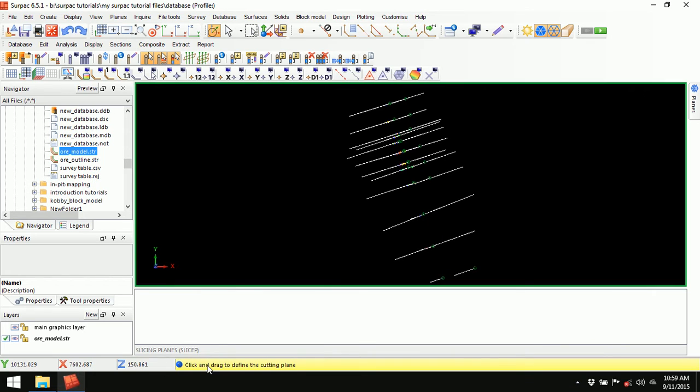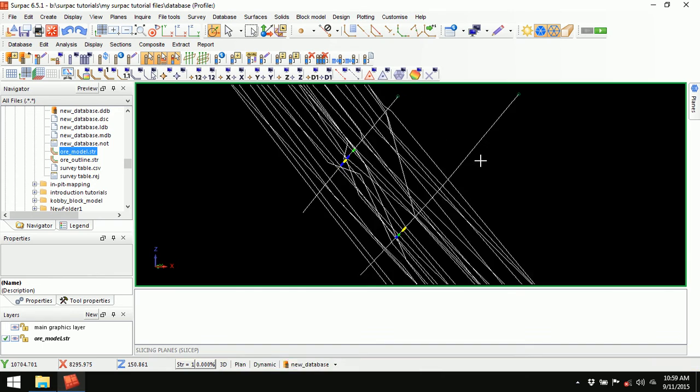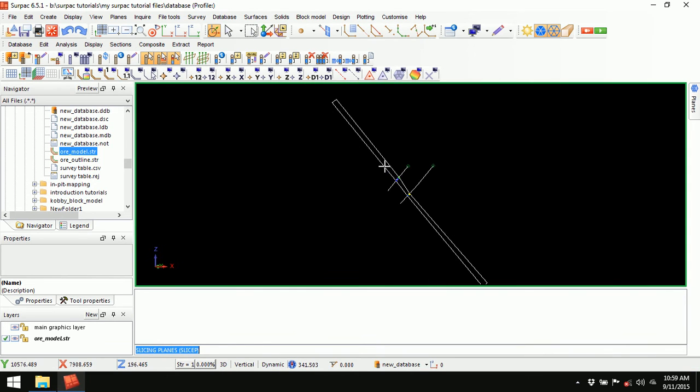Then in the status area, it says click and drag to define the cutting plane. So whichever segment that you would want to determine the grade for, you click and drag the line along the drill hole trace or the digitized segment. So I would want to determine the grade for this segment. So I will click here, click and drag along this section of the drill hole or along the digitized segment, and I'll leave it. And there you have the digitized segment here.